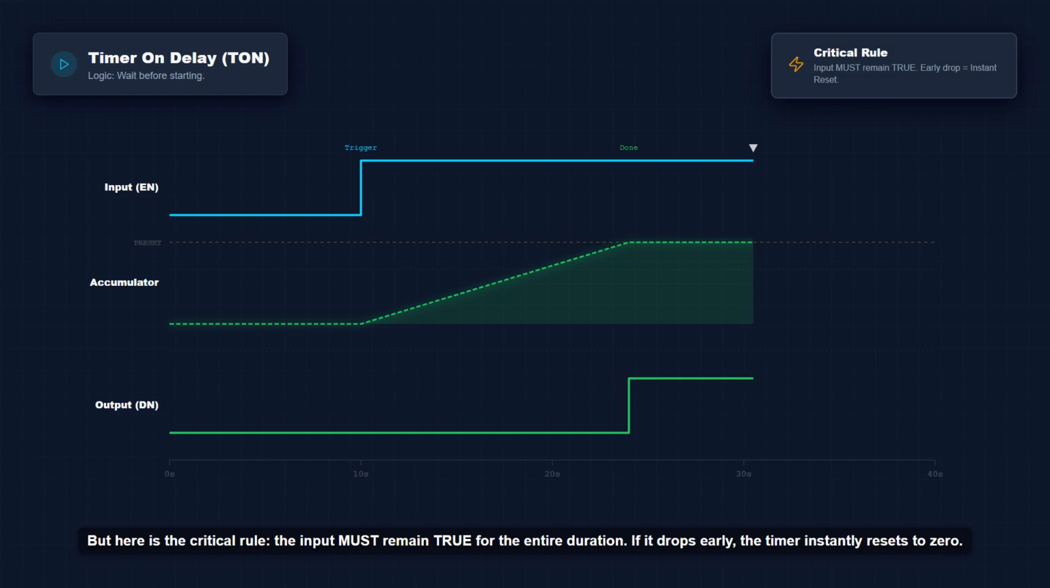But here is the critical rule. The input must remain true for the entire duration. If it drops early, the timer instantly resets to 0.